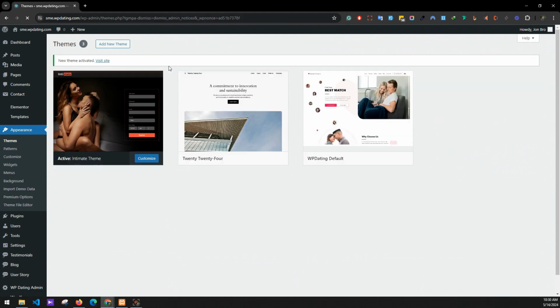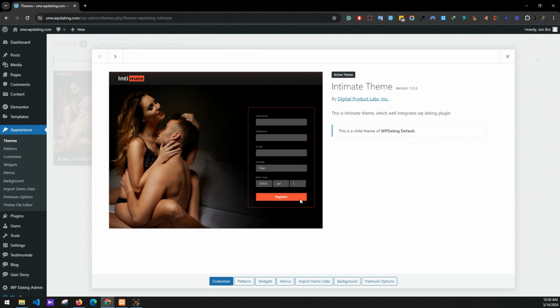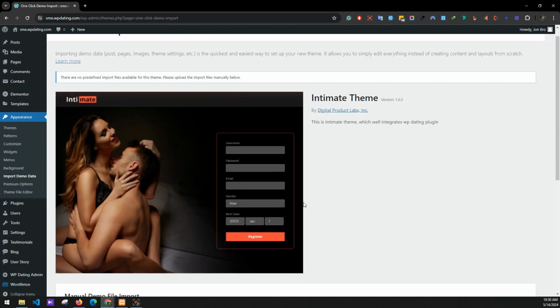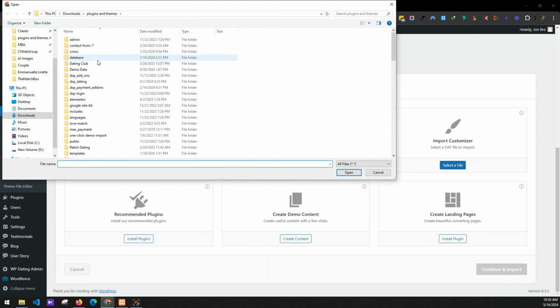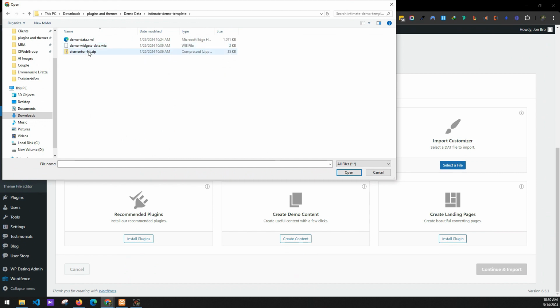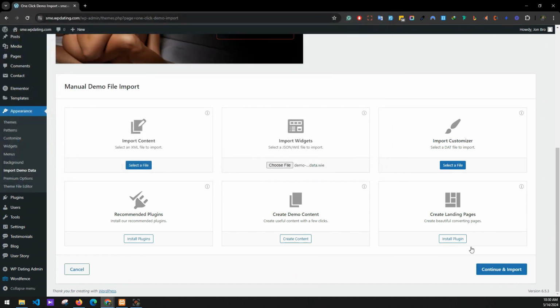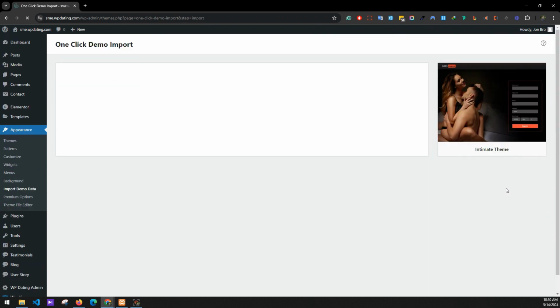You can dismiss this message. We have already installed the plugin. Now click on the plugin and click on Import Demo Data. So this page will appear, and click on Import Widgets. Let's go to our demo data, the Intimate demo template. So when you extract that file, you get this, and you need to import the widget file, and click on Continue and Import.